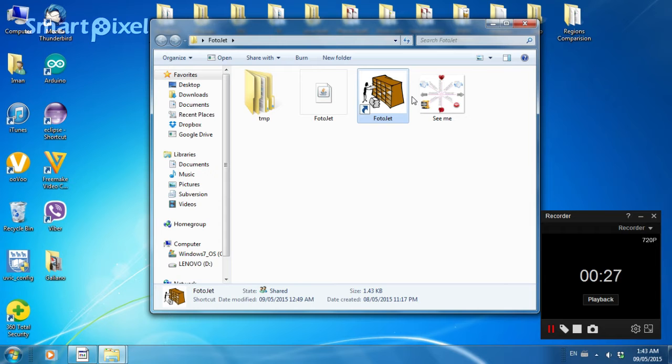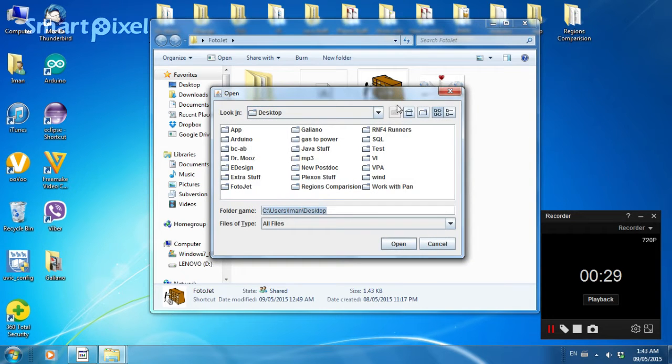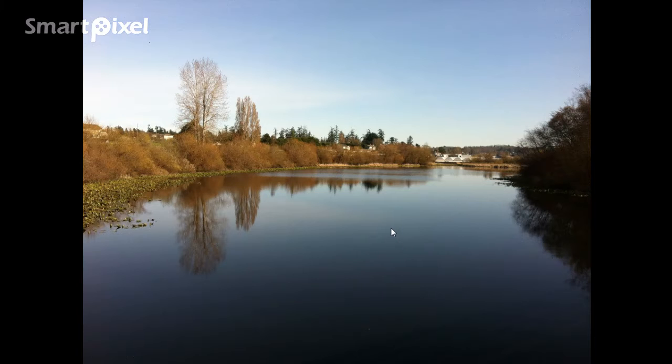If you click on it, a window pops up and you are prompted to choose a folder. So select the images folder that you want to sort. I already created a folder on my desktop called test. So let's select it and open it.